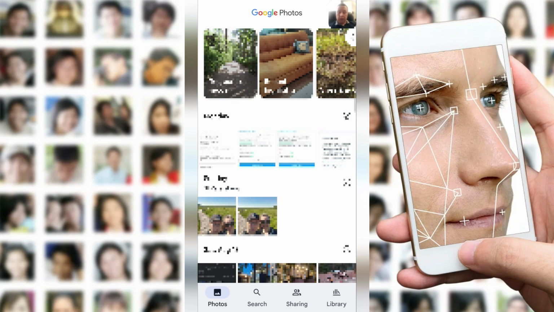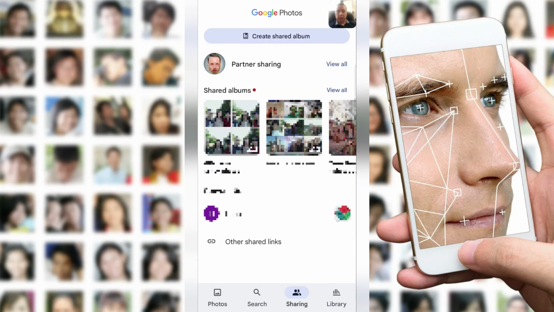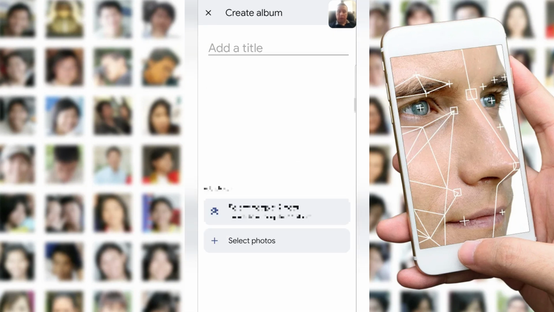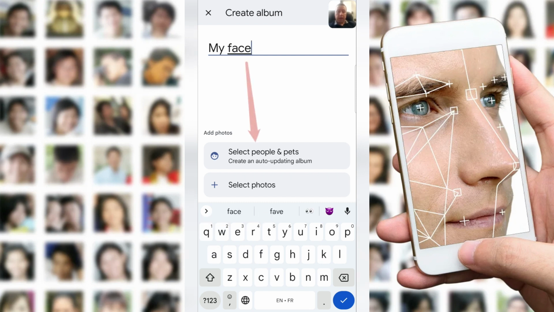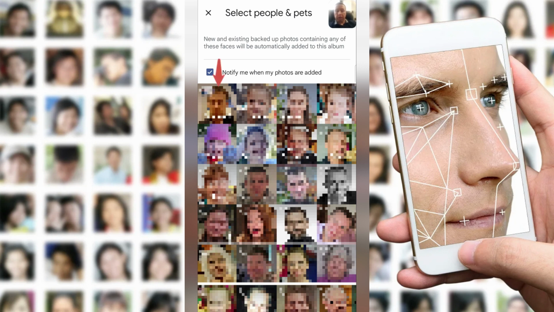For this, go to the Sharing in bottom menu and in the Sharing, create shared album. Add the title of your album, for example, My Face, and select People and Pets. Then select My Face and click Confirm.